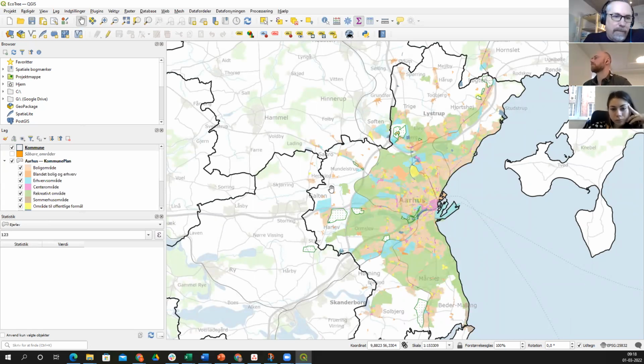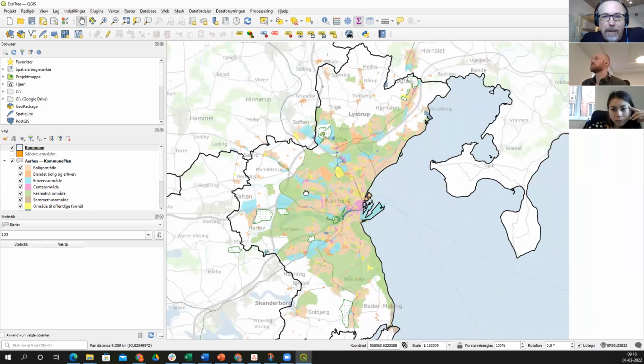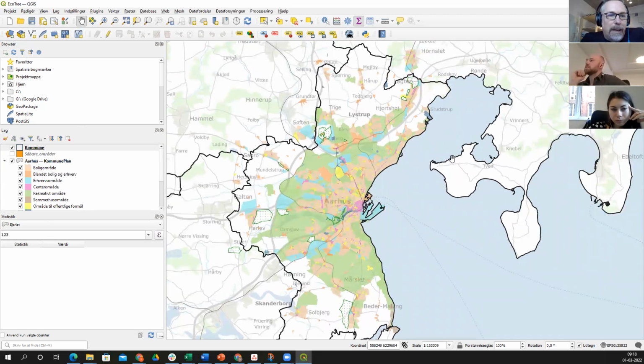Looks colorful. Very Swedish in its colors. I like it. So this is the Kommuneplan for Aarhus. And the link that I just sent you in the chat is where I got that. And so I can show you how to hook QGIS up to that service.